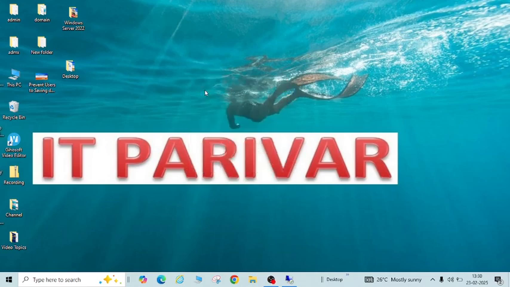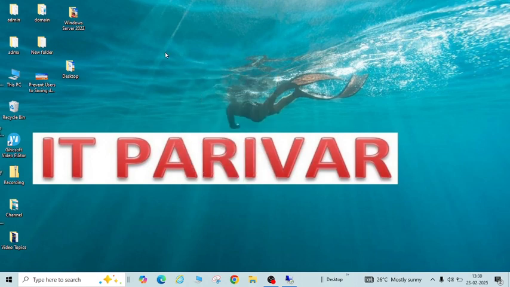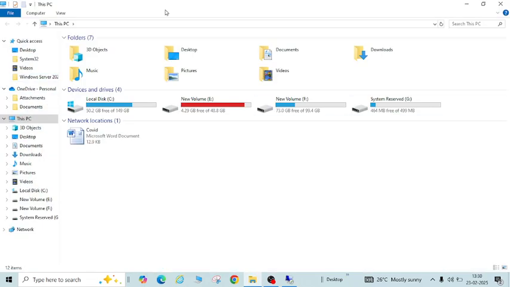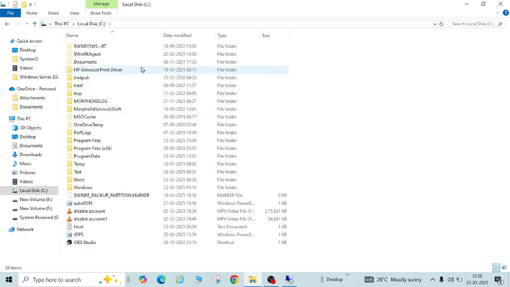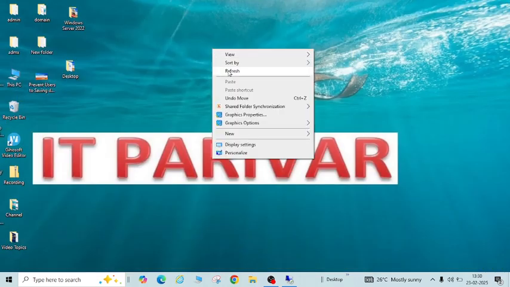So guys, today we will learn how to prevent users from saving data on the desktop or C drive. If you want to restrict users so they cannot save data to the C drive, or delete from the C drive, I will show you step by step how we can restrict it using group policy.